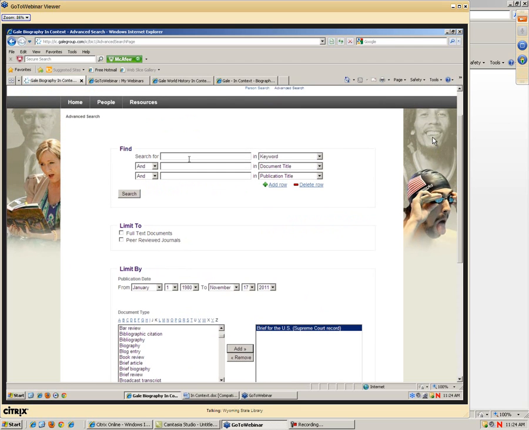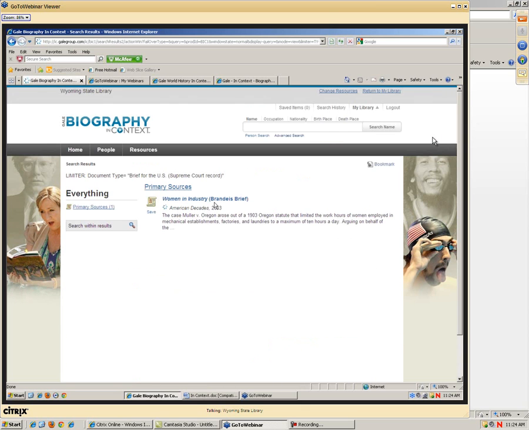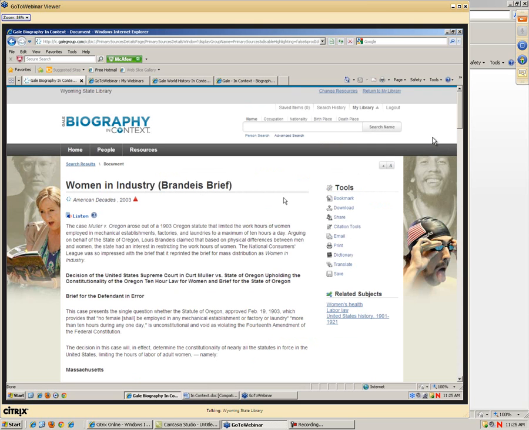I do not have to put a topic here in the find boxes. If I've searched for a document type, I can just click the search button. So it just lets you get to specific information when you don't have a lot of background. So I searched for a brief in the U.S. Supreme Court. What it's going to get me is information about that brief, but it gives me a name. So then if I wanted to know more about that person, I'm in Biography in Context, and that's why it's here. It's a primary source document for Louis Brandeis.